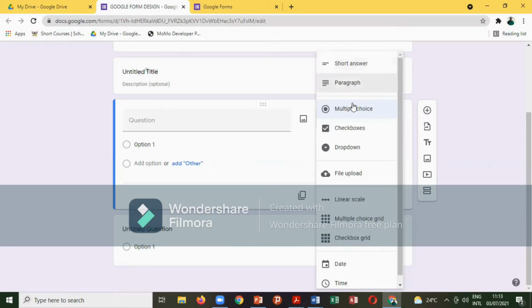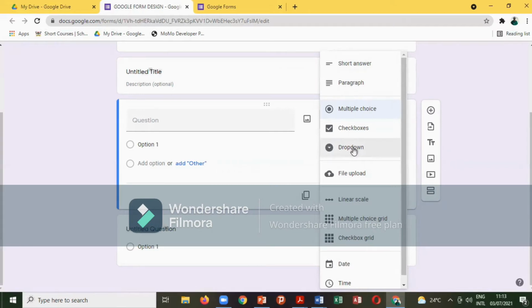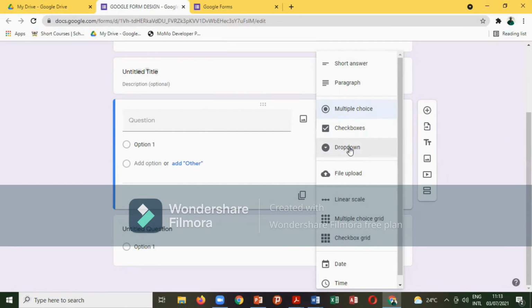Then paragraph, multiple choice. You want to create MCQs. Checkbox and drop down. You want someone to click on the question and select the option itself. And then a drop down menu comes and you scroll down, look for your program. Then if you want them to upload the file, you click on file upload.